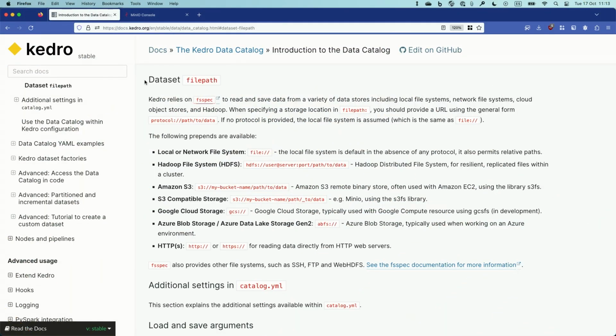Hello again. In the previous video, we introduced the concept of environments, and we're going to use that now to specify a remote location for our datasets so that we don't have to rely on our local file paths. First of all, here I have the documentation page for the data catalog, and as you can see, the file path property that we've been using so far, of course, supports local file paths, but it also supports a number of other remote locations thanks to an open source library called FSSpec.